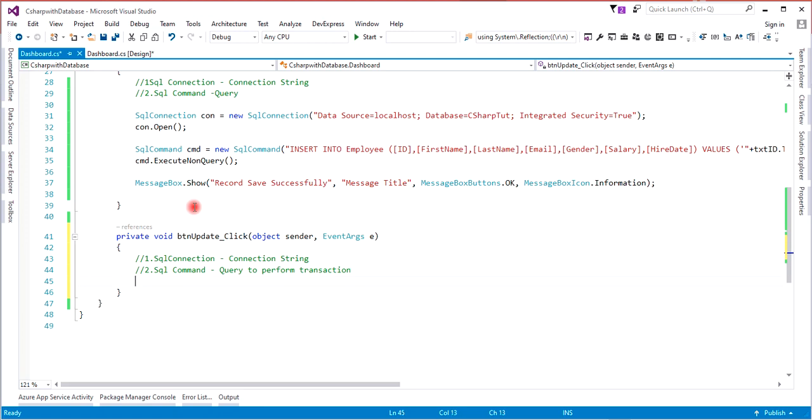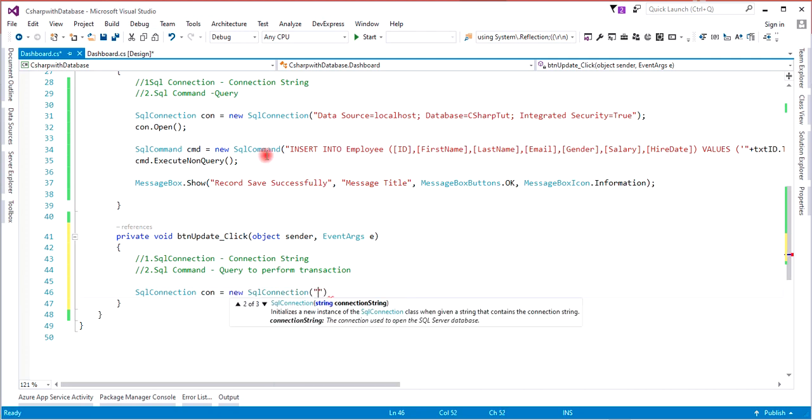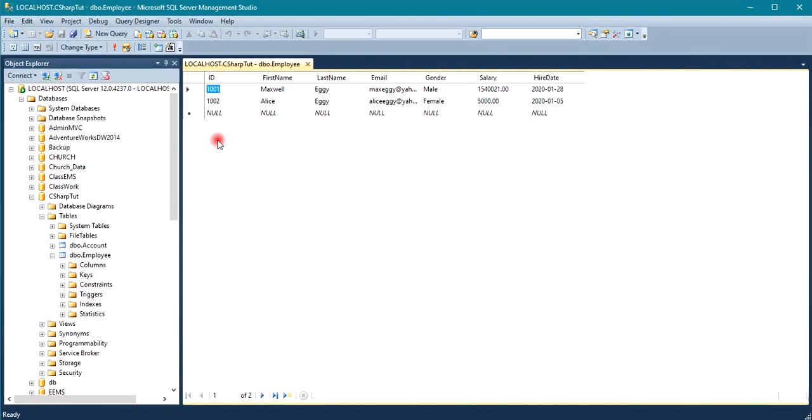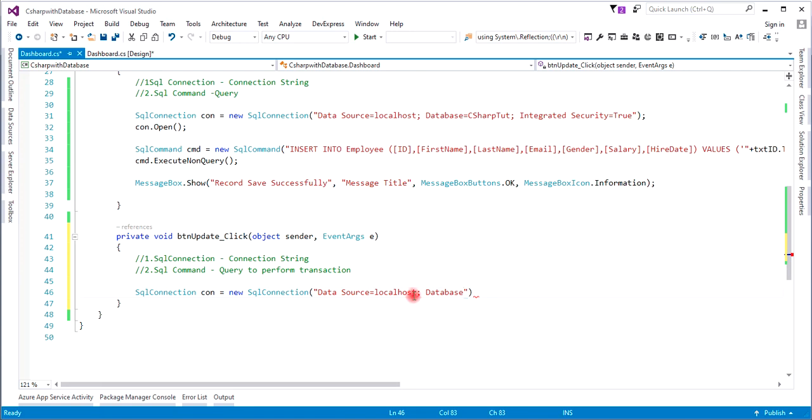Okay, so let's start. SQL connection, what do you do? You say SqlConnection con is equal to new SqlConnection, and then we have our connection string: data source. We said the data source is the name of the host, and here it's localhost. And then we have database, the name of the database. What's the name of our database? The name of our database is C# tutorial.